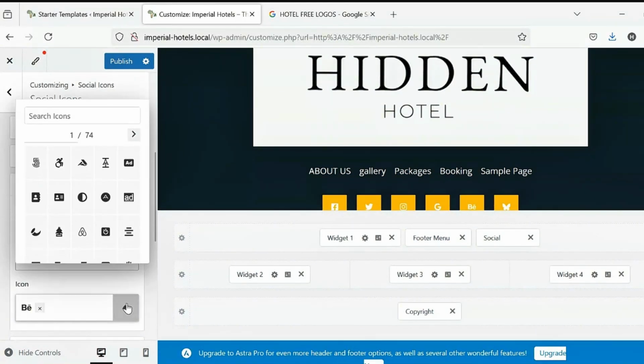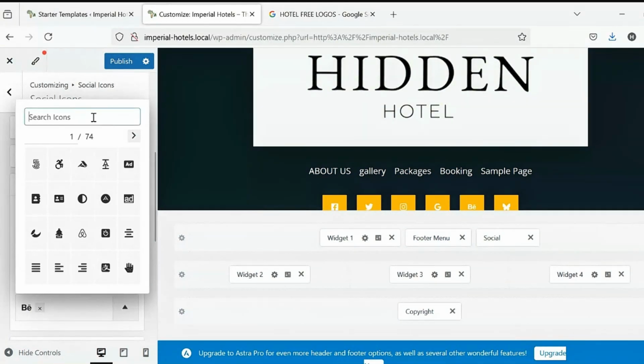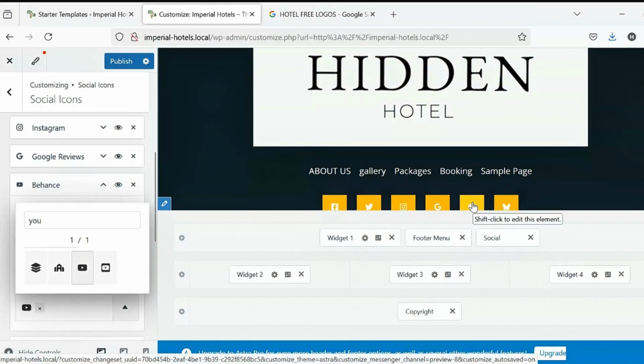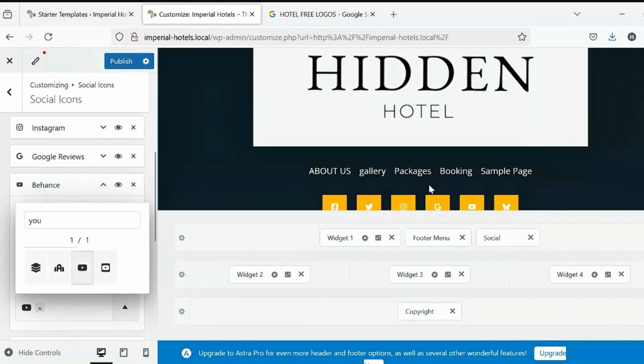If I want to add YouTube, I am going to look for it. Unfortunately, YouTube. It's right there. You see that? That is YouTube. I will add YouTube. You can see YouTube has been added here. Okay. So that's how you are editing these social icons.